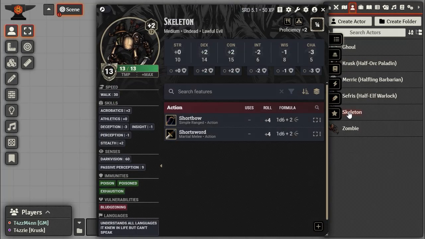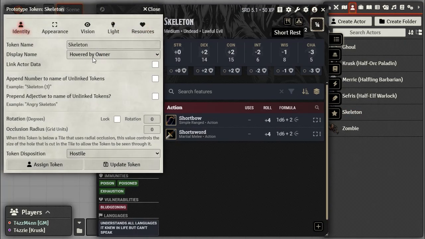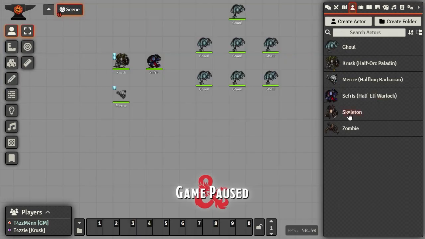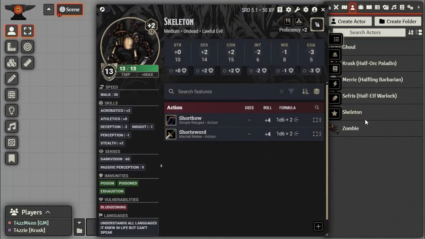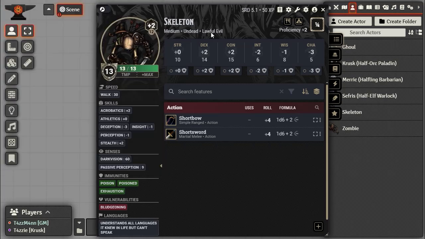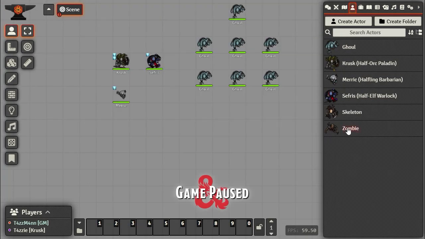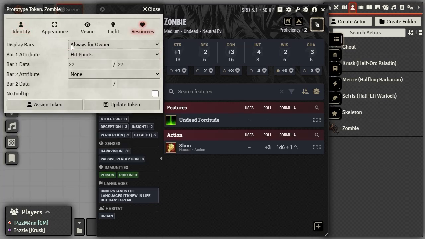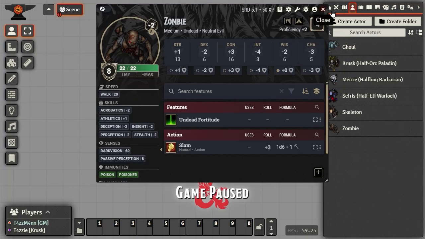I need to go double check these guys because I got the feeling they're not going to love me. So that should be hover by owner, always for owner. Yeah, see? Hold on. Oh no, I read it wrong. I was saying it and not registering what I was saying. Always for everyone on the first one, update token. And then this one and this one, always for everyone. And make sure, always for owner. Perfect. Okay, so that's what I want.